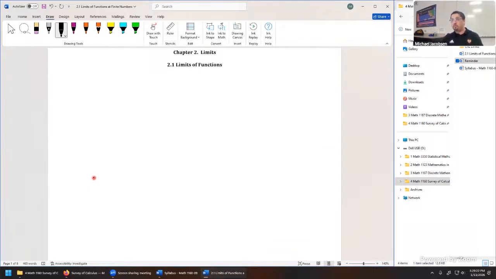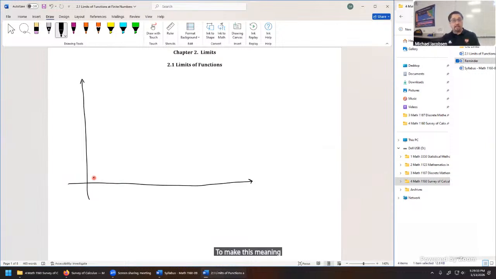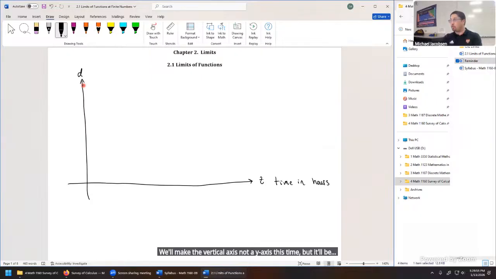Well, here's pretty much what we're trying to solve in this class. Let's put down a really quick graph. We'll notice that there are lots of graphs starting out in this calculus class. To make this meaningful, it should be an applied problem, something that we're very familiar with. Let's make the horizontal axis not be an x-axis. Let's let it be t for time in hours. We'll make the vertical axis not a y-axis this time, but a lowercase d axis for distance in miles.